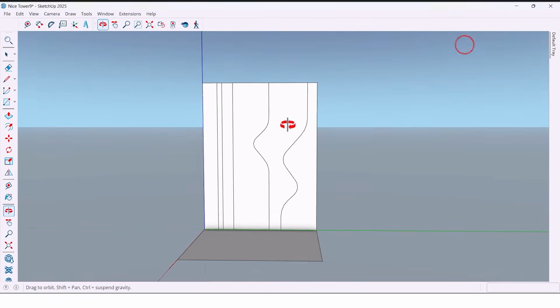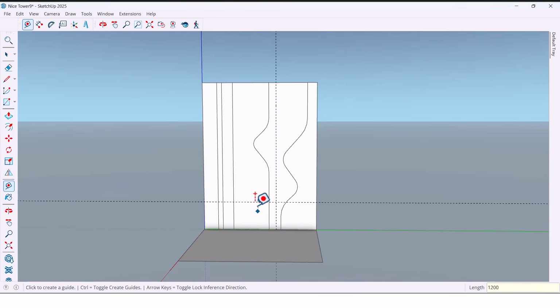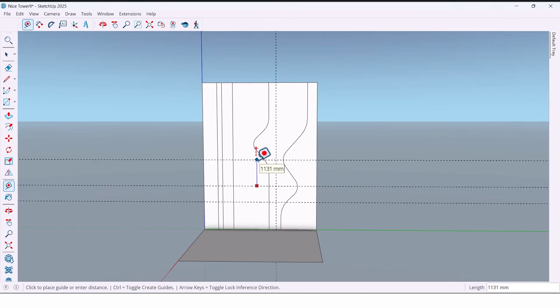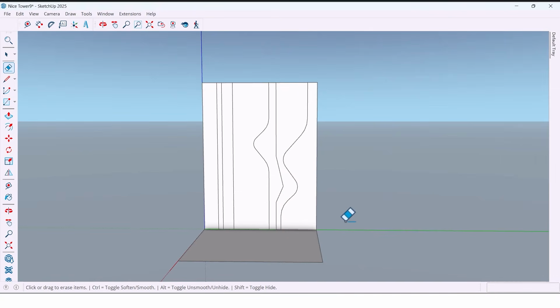From another section, I mark 300 millimeters. Then from the bottom, 1200, then 700 and 1300 and 200. Now I connect the points with line tools. Erase extra lines.